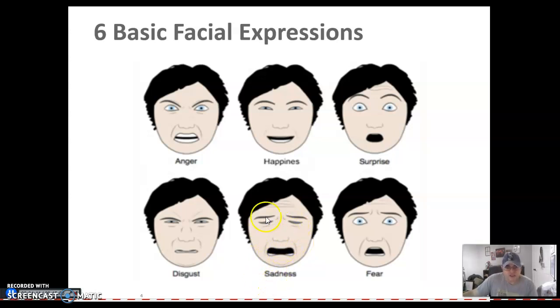That works. There's definitely stress around the outside, and then stress up top in the forehead. This is straight sadness right here. This is when somebody is completely sad, and this is a little tough.